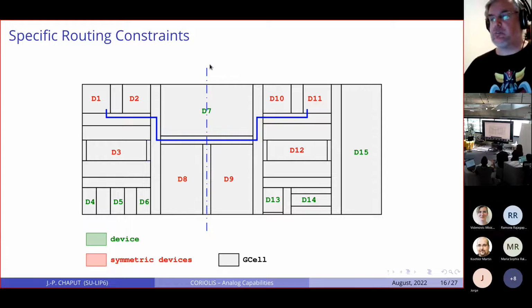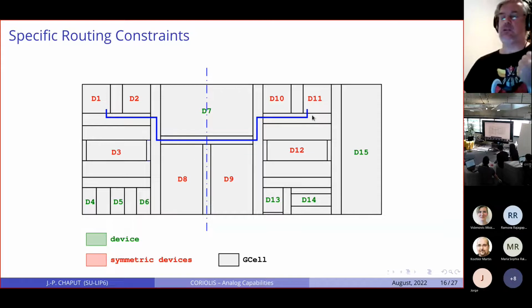Another point I represent here is that, like the devices, for example, I said that D1 and D11 were symmetrical. We can also put constraints on the wires, in this case this wire, and say that the routing must be symmetrical regarding this axis. Here we have an axis of symmetry, and we said that the wire must be symmetrical regarding this axis. And the router is doing its work. So this is the first case of symmetry.